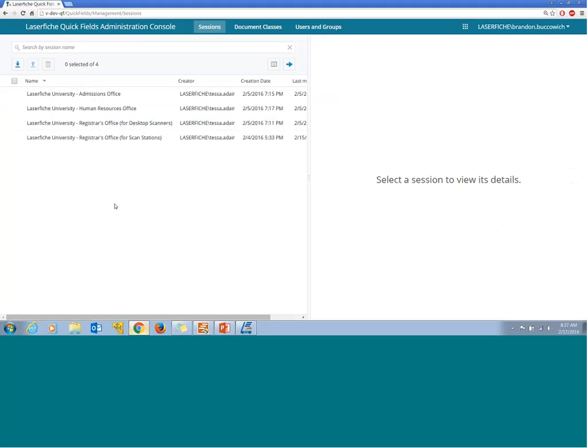Okay, so imagine you have two sessions for scanning in our registrar documents. One is for scanning documents from our scan station, and one is for scanning in from a desktop scanner. So in this case, we have two sets of scan settings that we need because documents are captured slightly differently, but we still want the actual documents to remain the same.